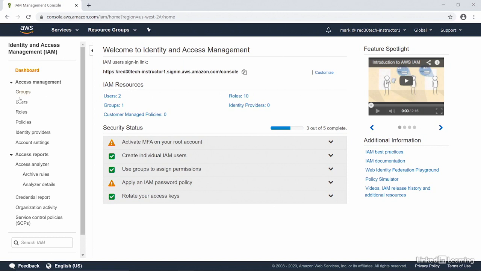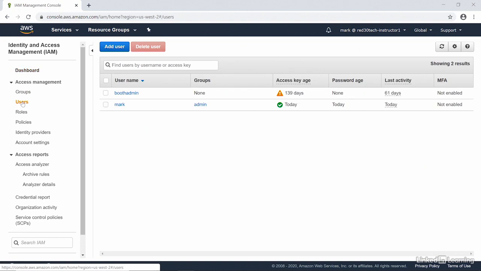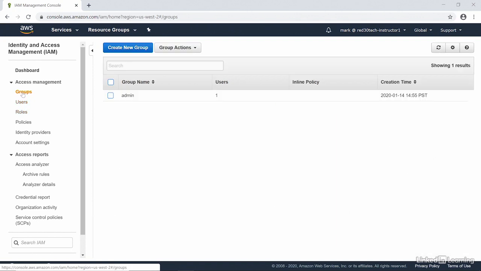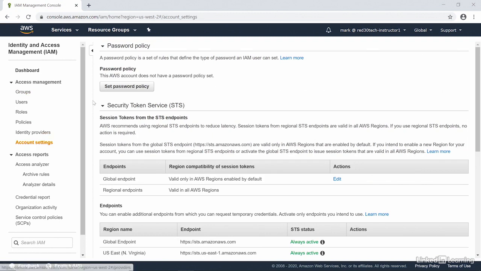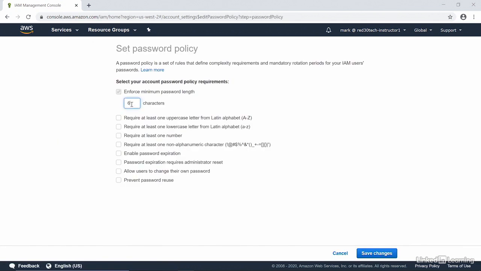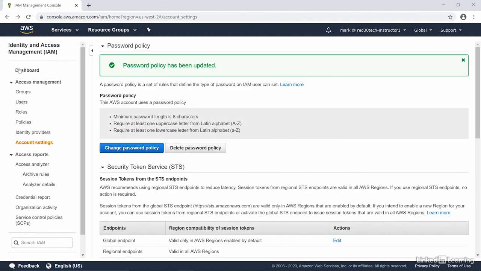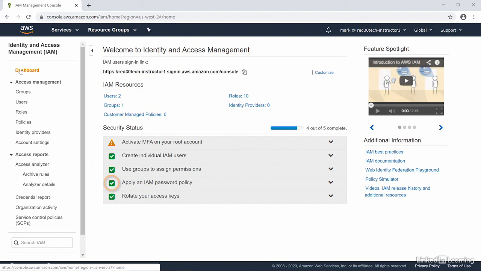Within this account, we can create IAM users for accessing resources in this AWS account. We can also create groups, and the groups can be groups of users, i.e. administrators, that can access this account. If I look under Account Settings, this is where I can go through and define a password policy. Clicking Set Password Policy, I could say the password policy is going to be 8 characters, at least 1 uppercase and lowercase, and save my changes. Moving back up to the dashboard, I should have another green checkbox.